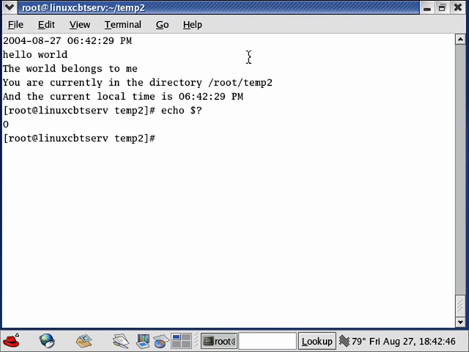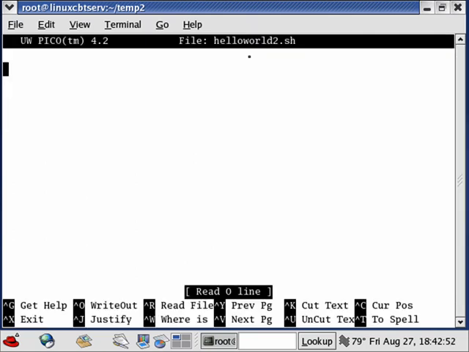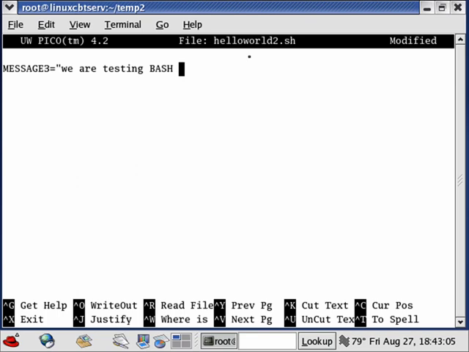Let's give it something to do. We'll pico hello world2.sh, and we need a command. We need to do something. Let's set a variable, for example, message3, and we'll say this is equivalent to "we are testing bash includes."